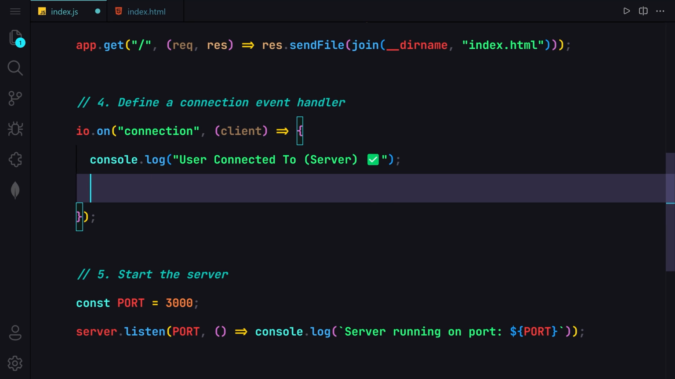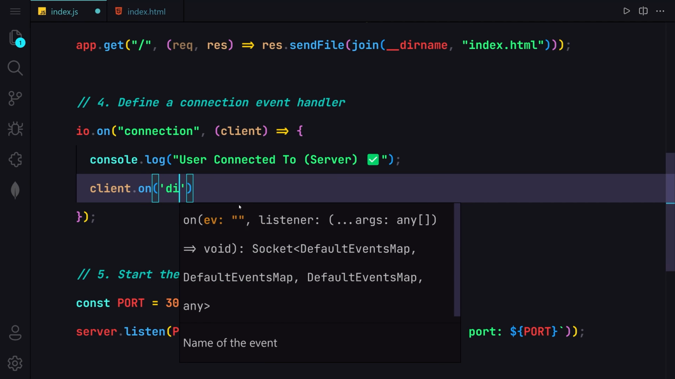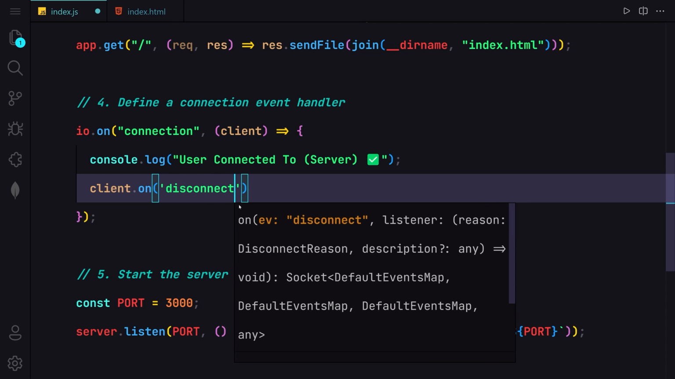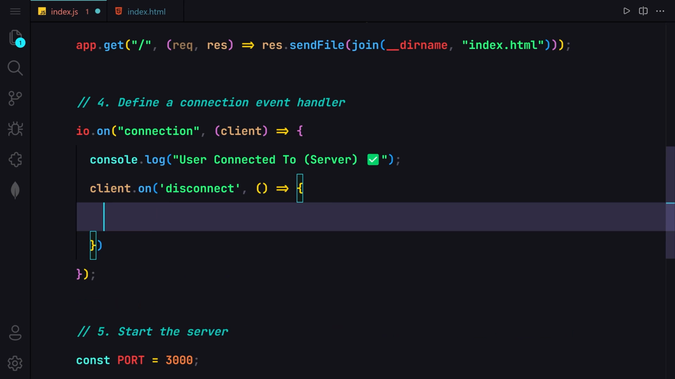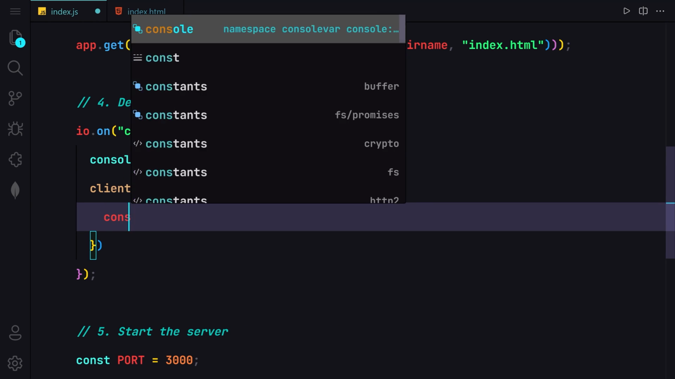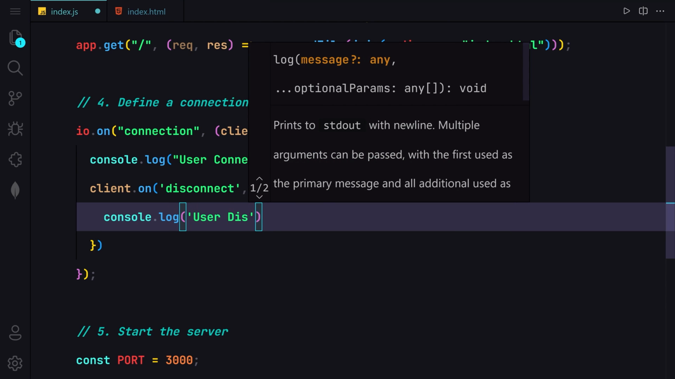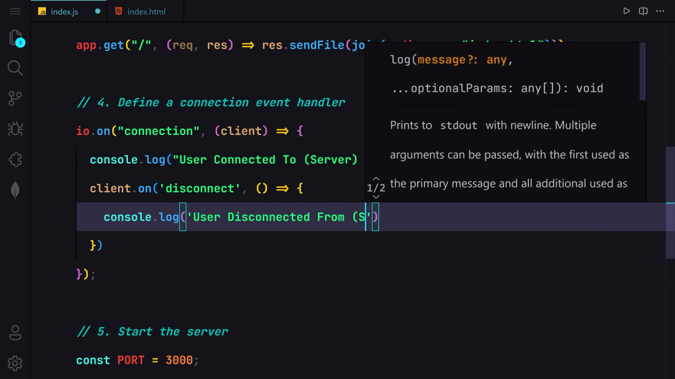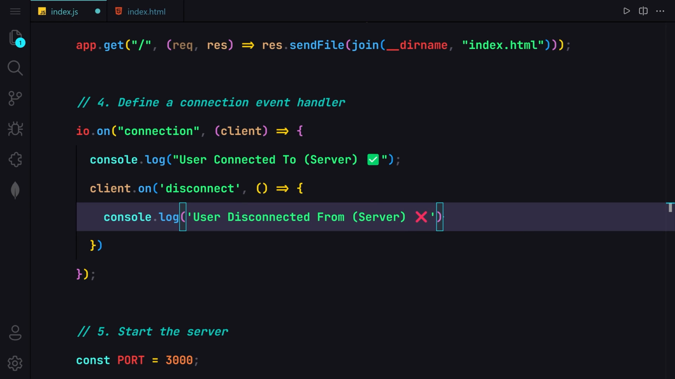So now let me just use that right here. So we have a client.on, and now let me just pass the event listener of disconnect. Okay, disconnect, there we go. Okay, and I'm going to be also passing my callback function. So when somebody disconnects from there, what do we want to show? We just want to use console.log of like user disconnected from the server. And now let me just pass the cross or the X icon right here.